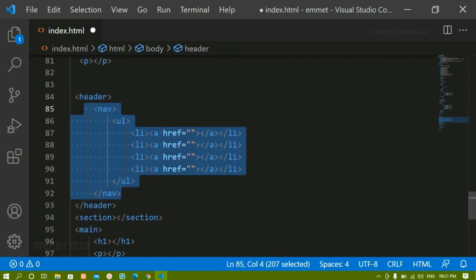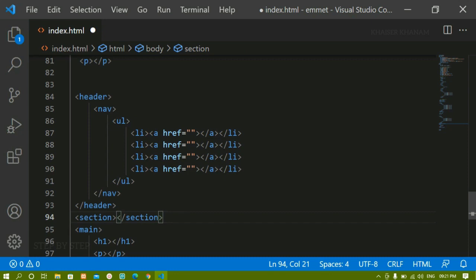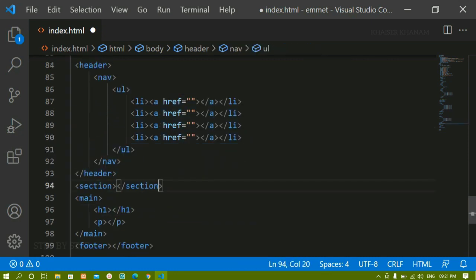Inside header I'm having this nav. Inside nav I'm having ul. Inside ul list item, and inside that I'm having anchor tags. Then this is the sibling.